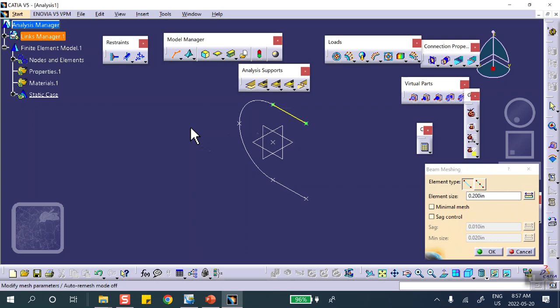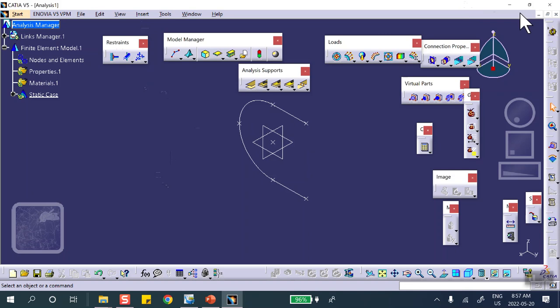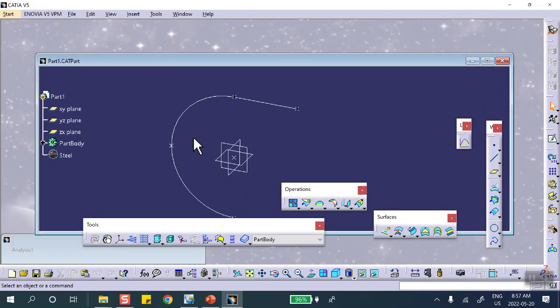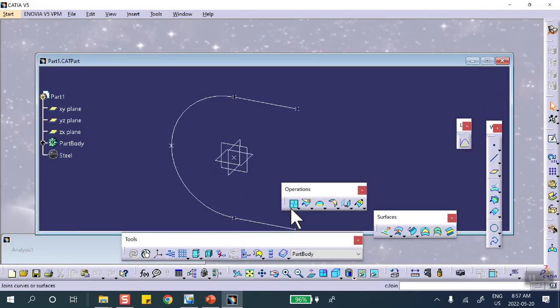Let's go join it. You see what the issue is? And even if you want to put cross-section on it, they can be completely different, a circle, a rectangle, because these are all separately meshed. Okay? So cancel that. Cancel that. I will go back to my part, which is sitting in the background, and join it.